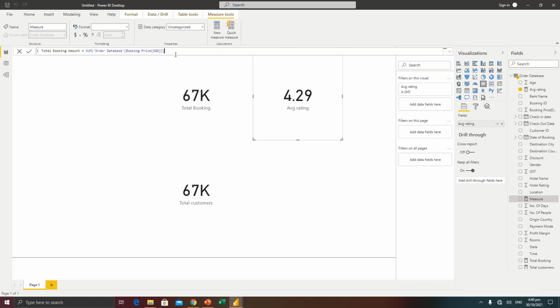This is what we want to sum, so that for each of the locations or the hotels or the dimensions that we have, we can slice and dice the data by the booking price. So I'm going to close this and then press enter. Now I also have to make sure this is formatted properly. So I'm going to apply a comma separator to this.